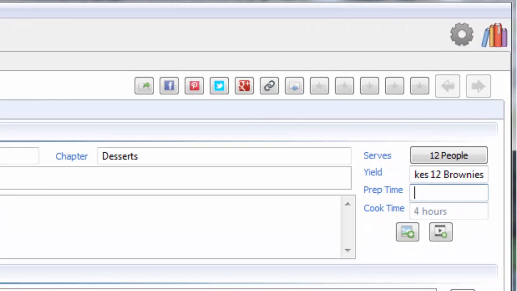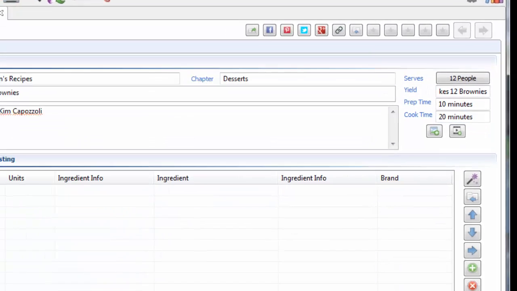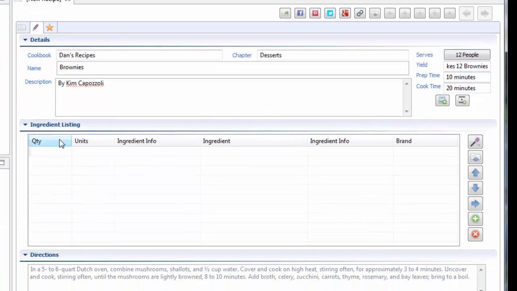So for the prep time, I'm going to say 10 minutes. And for the cook time, I'm going to say 20 minutes. And when I press Tab, Cookin' advances to this ingredient listing field, and you can see all the gray text disappeared. But before I get to this part, because I want to take some time explaining that, I'm going to go over a couple other things.